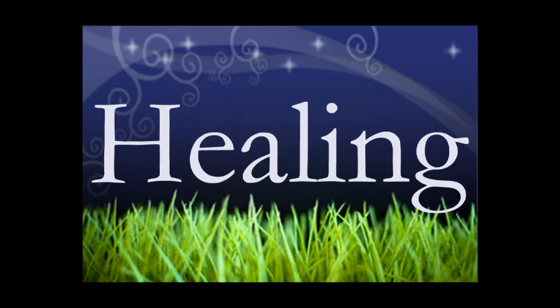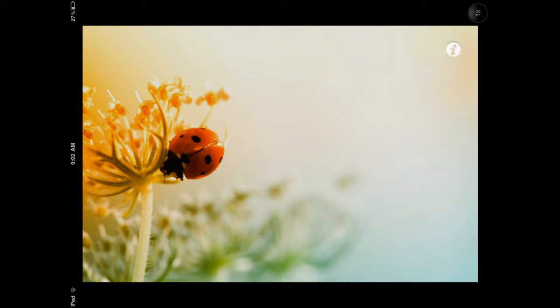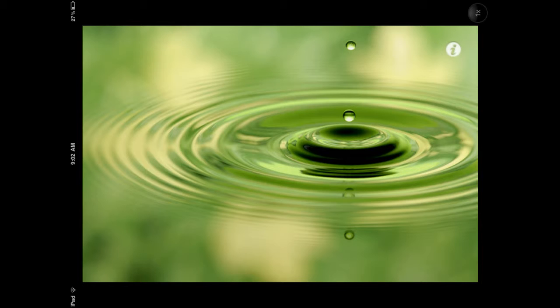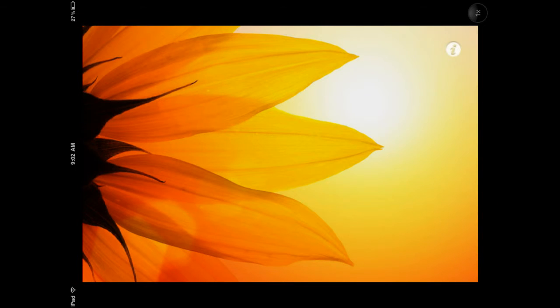Next app is called Music Healing. This is one of those kind of relieve the stress of your life sort of music apps, where you'll turn it on, you got your headphones in, and you can just chill out for a little while. The music is great. A few really good artists have contributed good music to this application.